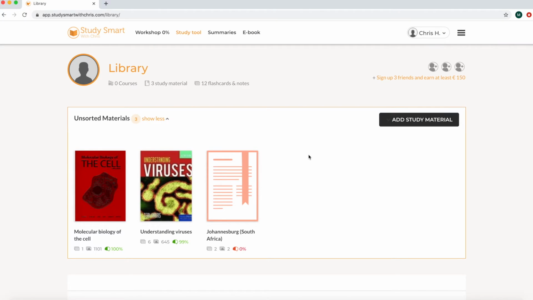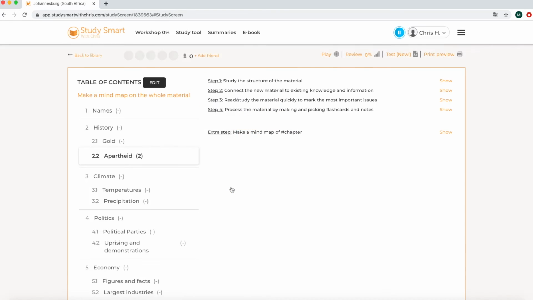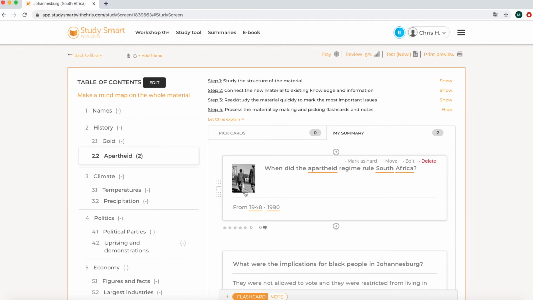Okay, now I'm going to show you how to really study in StudySmart. So you click on the material you've added, and then you're guided to the study screen. Now the study screen consists of a few parts. On the left side, you find the table of contents of your material. This is an essential part, a part that most students just skip. They have no idea what the titles are of the materials that they're studying, but they also don't know the titles of the chapters. That's why we always place it on the left side of the screen.